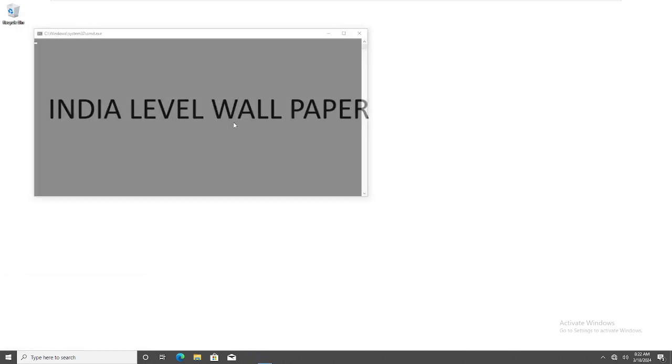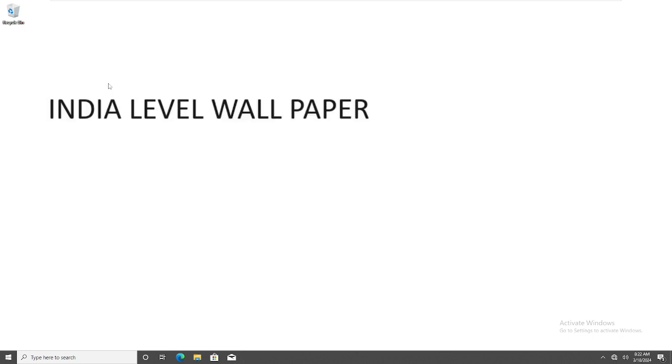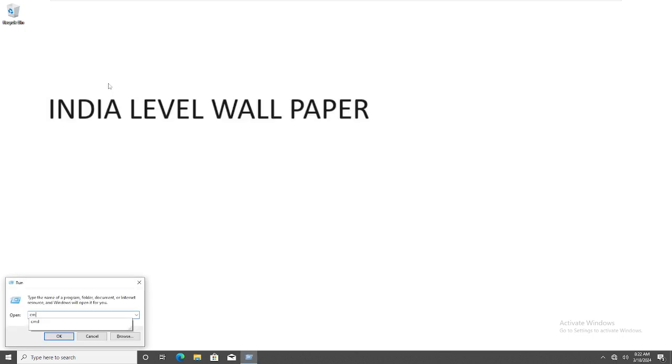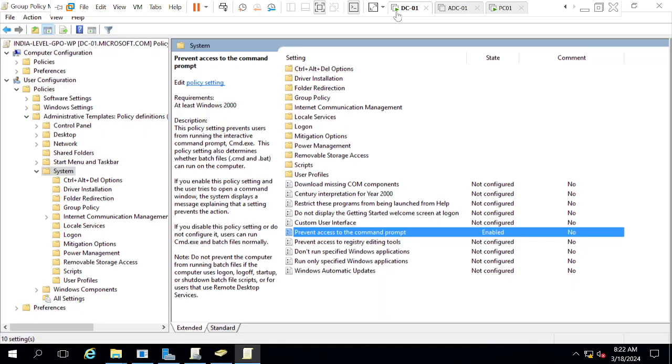Let me check now. Command prompt, see, now it says the command prompt has been disabled by your administrator. Press any key. If you press any key, it will go off from there. So now the command prompt is completely disabled for this computer. Correct? So this is how you need to search and apply.